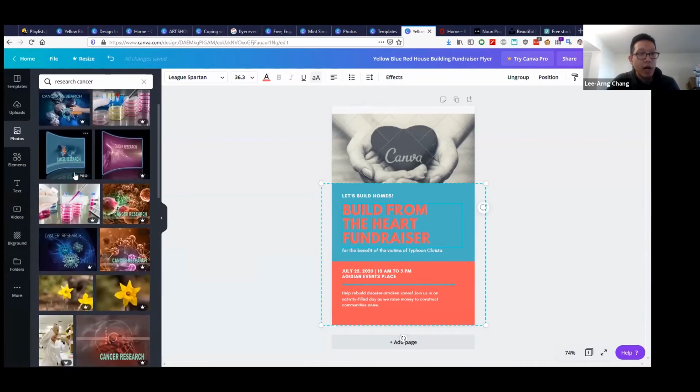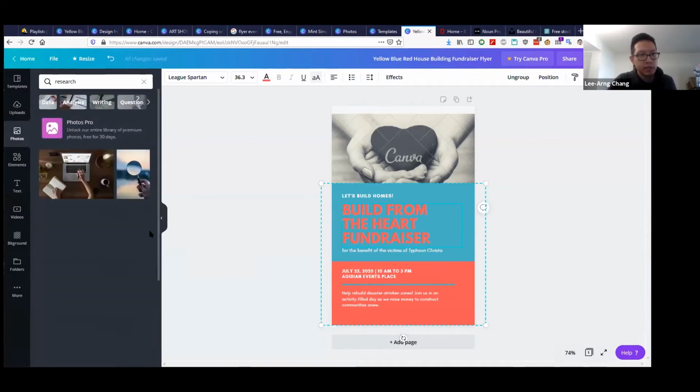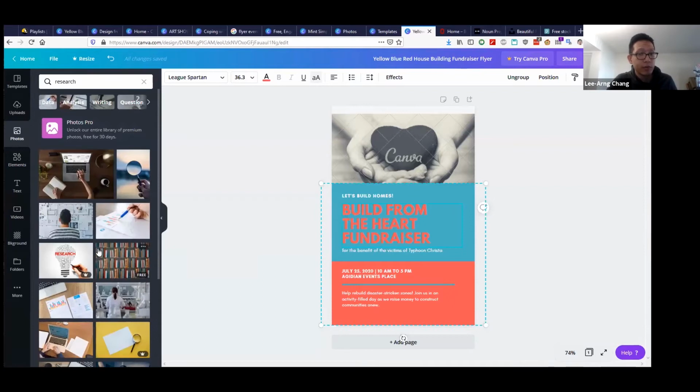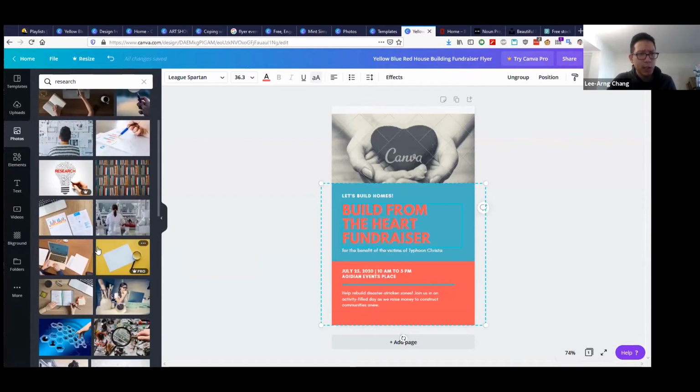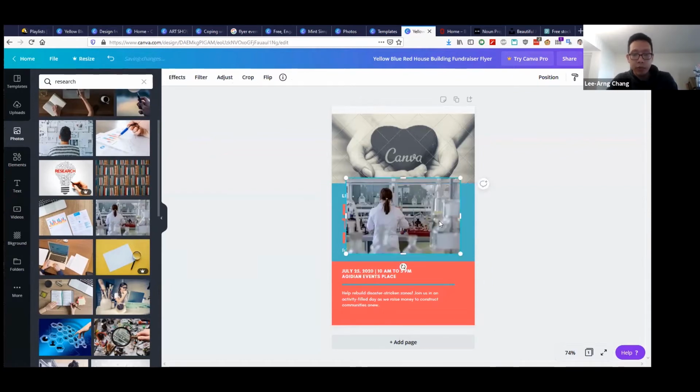I can tell what I would have to pay for. So here, some of these images say pro and have the little crown, and that means I would have to pay for them. I'm probably just going to put research here to give me broader, more generalized images. So maybe this looks good. This is a free image. It looks like it might be appropriate.